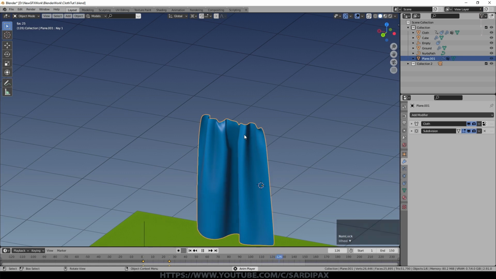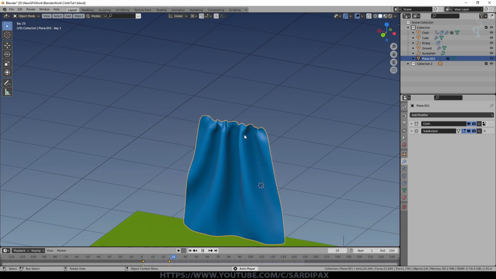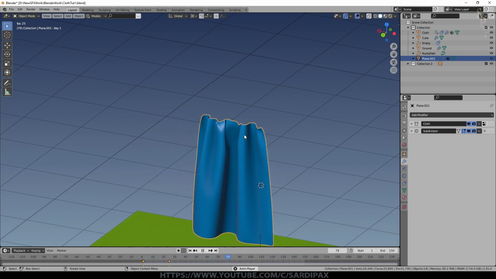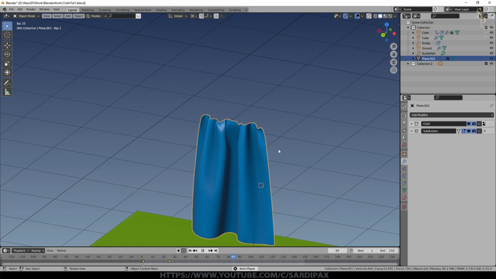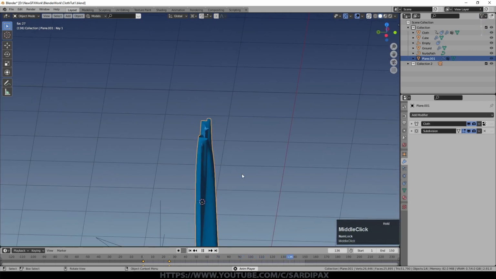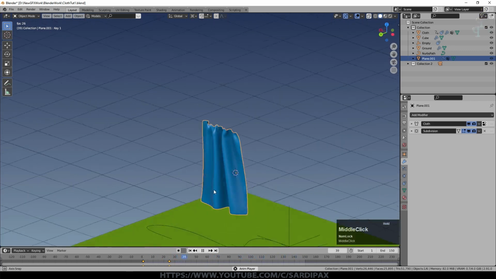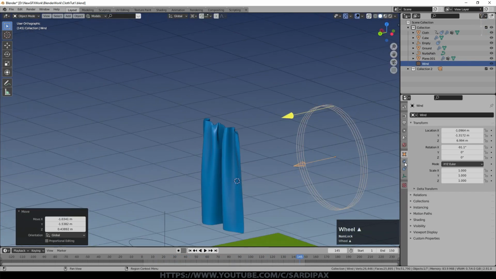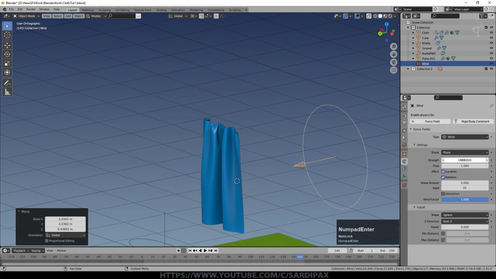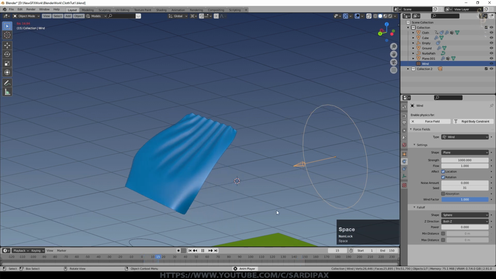So don't go mad. Try a level of subdivision. If you need to, increase it a bit, but don't increase it hugely thinking you're going to get a really good quality effect, because you won't always. And not only that, it will also take a lot longer to simulate. And of course, you can affect the curtains with your force field, but as before, it will need to be quite a high value to have much of an effect.